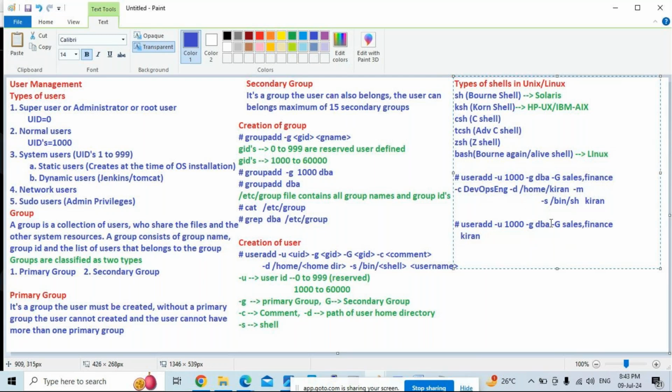Do you need a secondary group? No. I don't know which secondary group this user belongs to. I can add the secondary group later after user creation. Do you need a primary group? Yes. Without a primary group, a user cannot be created. Do you need a user ID? No. I don't know what user IDs are already created.